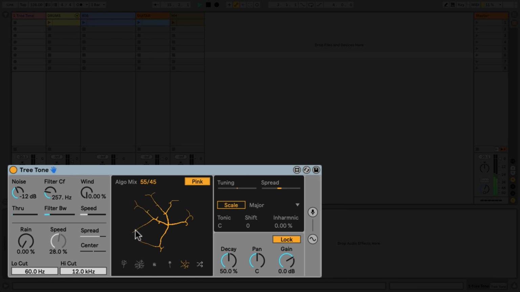Branches on the left side of the graphic create resonators that are panned to the left, whereas branches on the right side of the graphic create resonators that are panned to the right. I can create a new tree just by clicking. Each tree is unique, so they all sound slightly different. I can select a preset tree type down below, or choose a random one over here.